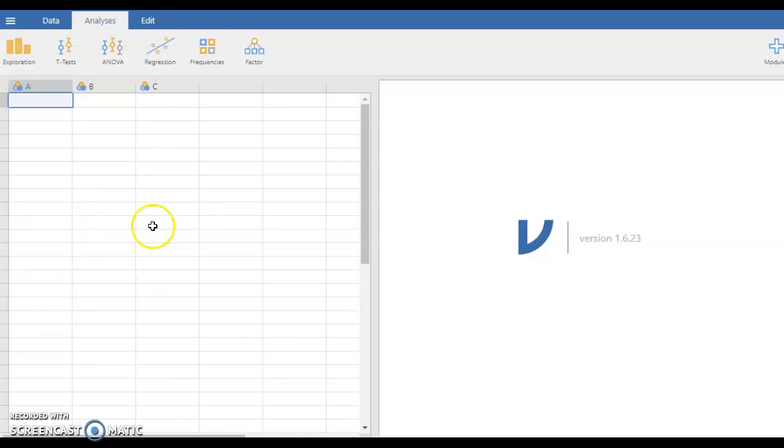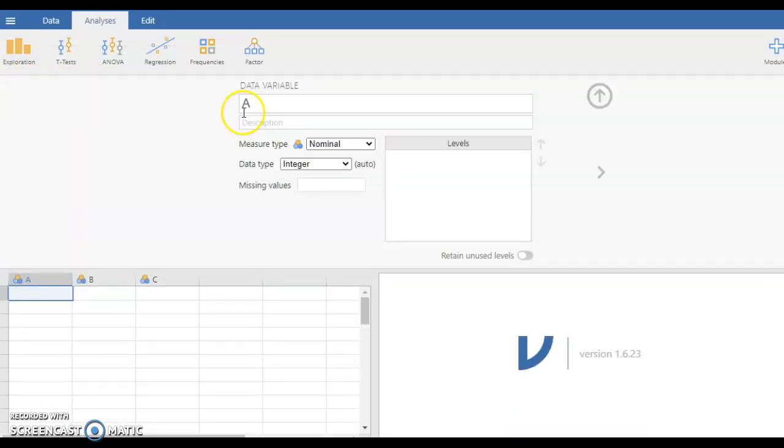Okay, so this is a blank screen. This is what you will get when you open it up. Your A, B, and C are variables. You may not use them all. You may add extras. So for our purposes, I'm just going to show you how to set up the data quickly. And then I've got some data sets already made.